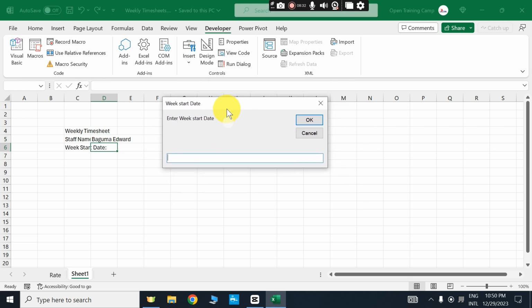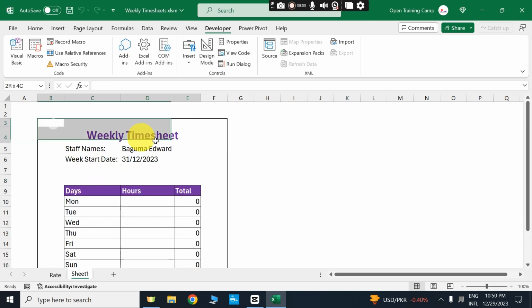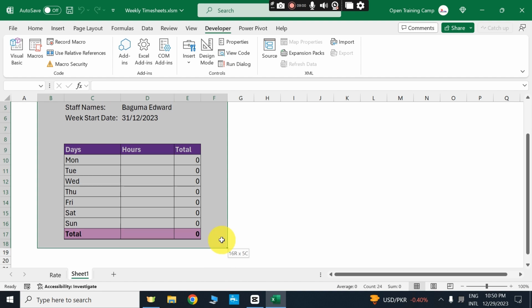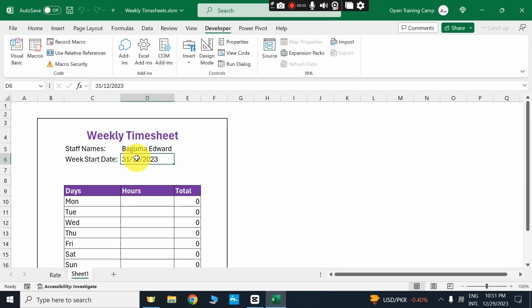For the second input box, you can see it asking for the week start date. I'll just punch in any date here. Let's say 31st of December 2023. I'll click OK, and immediately you do that, our macro will complete running and it will recreate our timesheet automatically. So that's one example of editing your recorded macro.